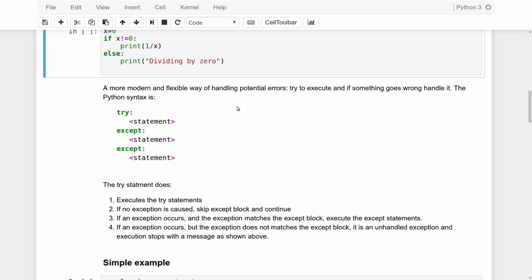So what's going on if we have a piece of code like this is, when you run this Python code, it will first run the statements that are defined in the try block. If no exception occurs, then it will just run all the statements in here and continue after the except statements. So then everything went fine.